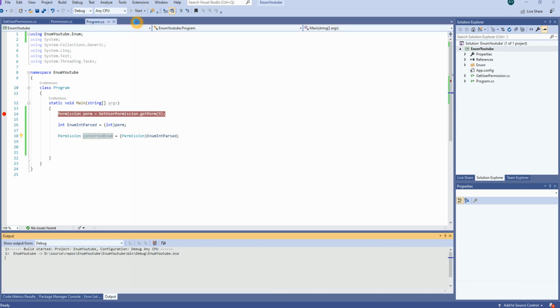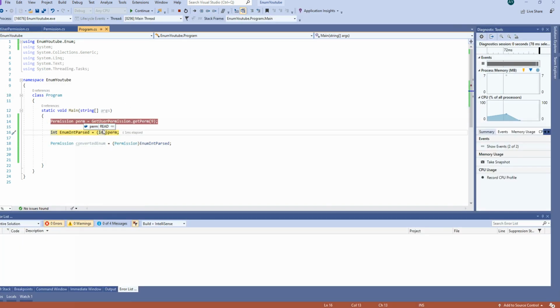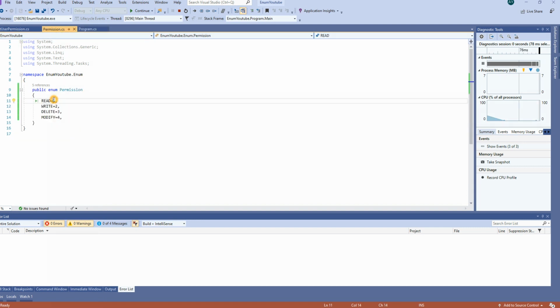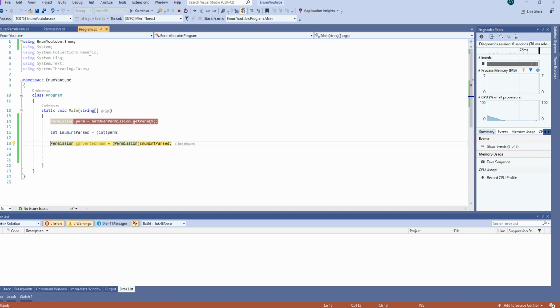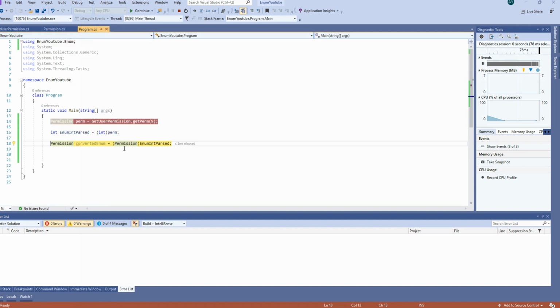So if we try to debug it now and see what happens, we have the perm Read here, and we're going to convert Read to an int value now. When we do that, we have value 1, and we can see that is representing the value 1 here. Furthermore, we have the enum int value 1, and we want to convert it to Permission. The Permission is an enum here. So when we convert it, we will have Read again.